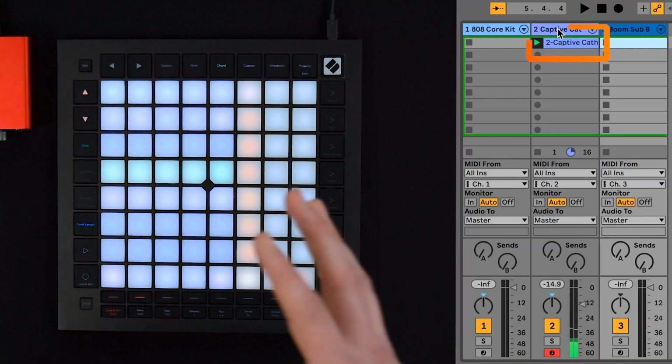And now we can see that that clip's been recorded in and it's been included in our Ableton Live session, ready to go. Now to do that I used Chord Mode, and we'll cover a little bit more on that very shortly.